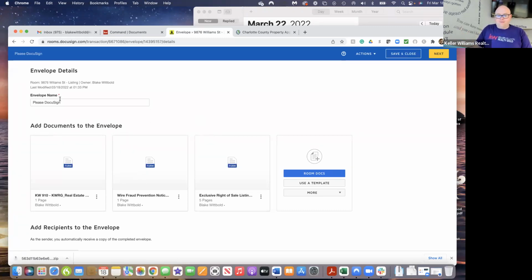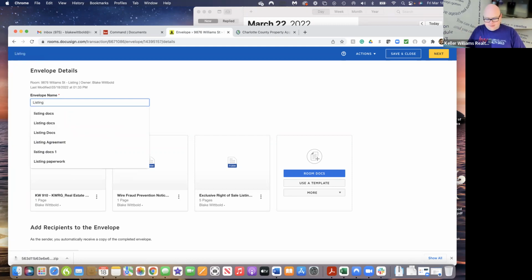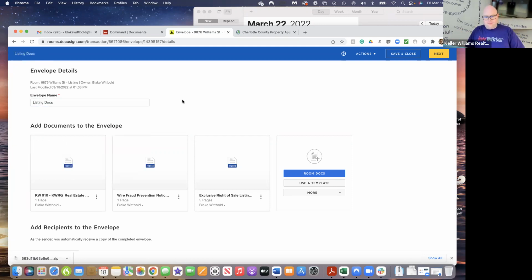I'm going to give this a name. So these are my listing documents. You're the only person that's going to see the envelope name, so I'm going to call this listing docs. And each envelope is individual for each room that you're working with. The room is what all this area that we're in is called for DocuSign. So each room is for one property.